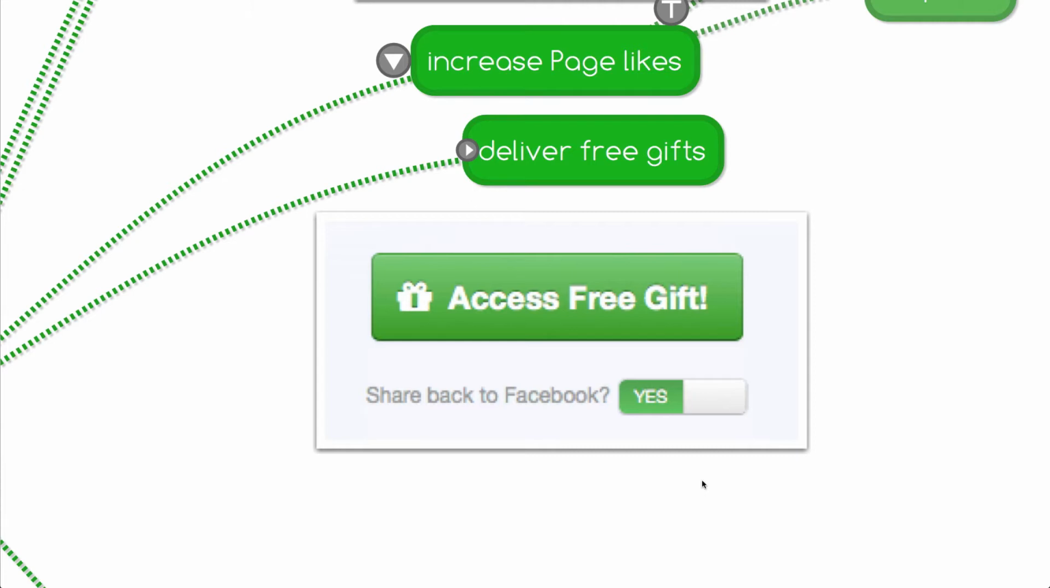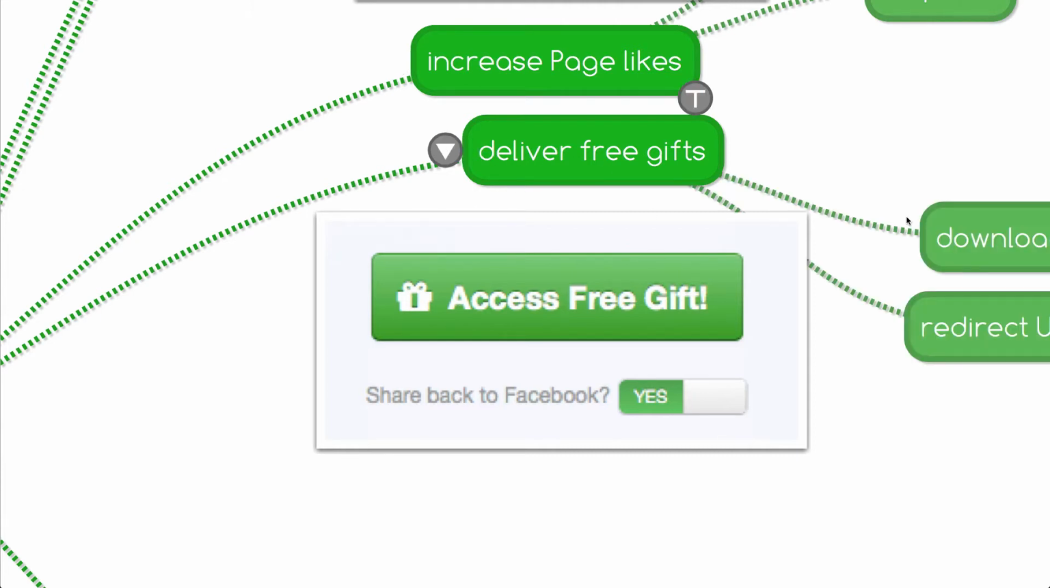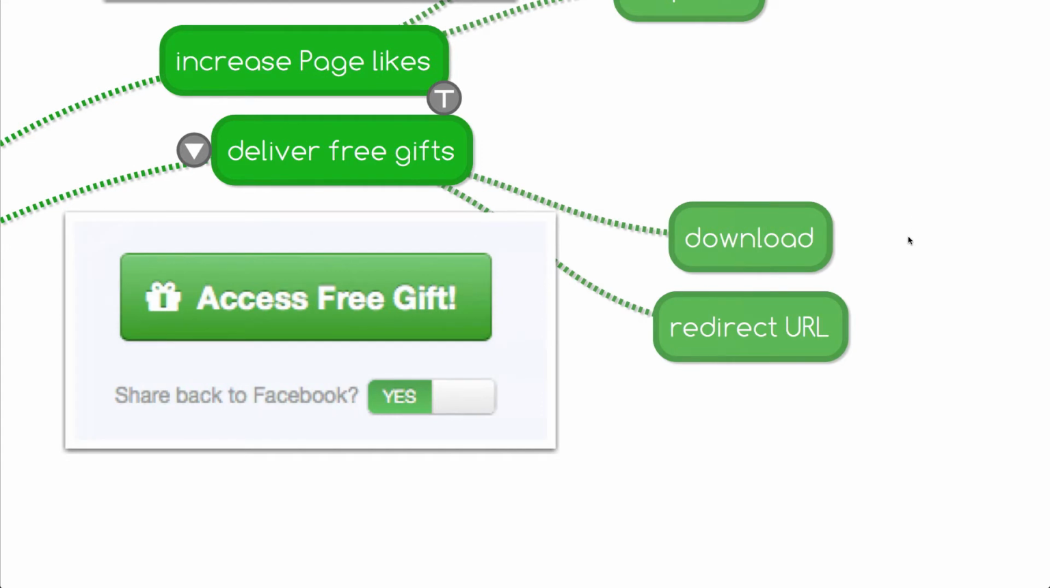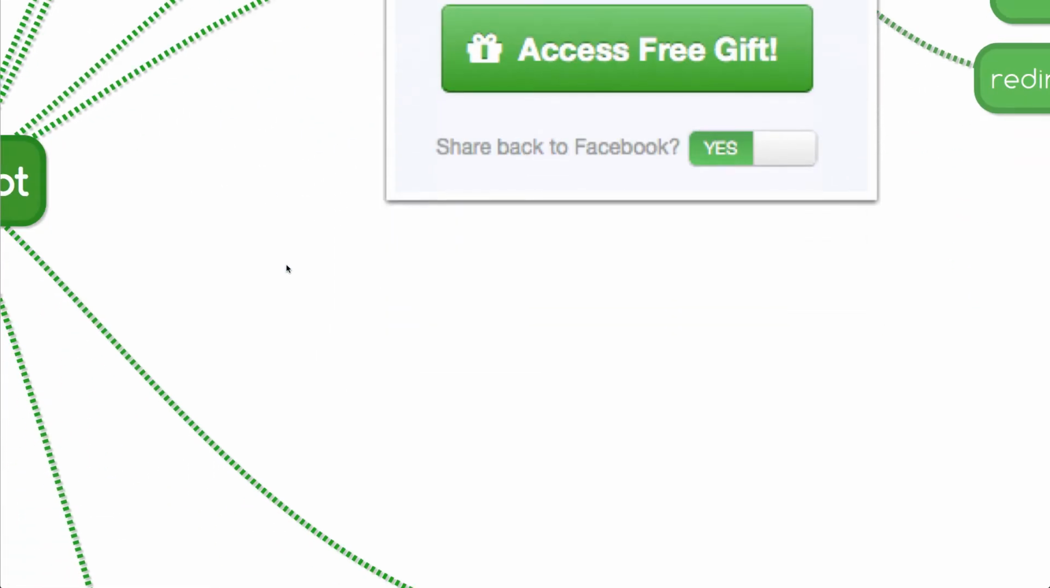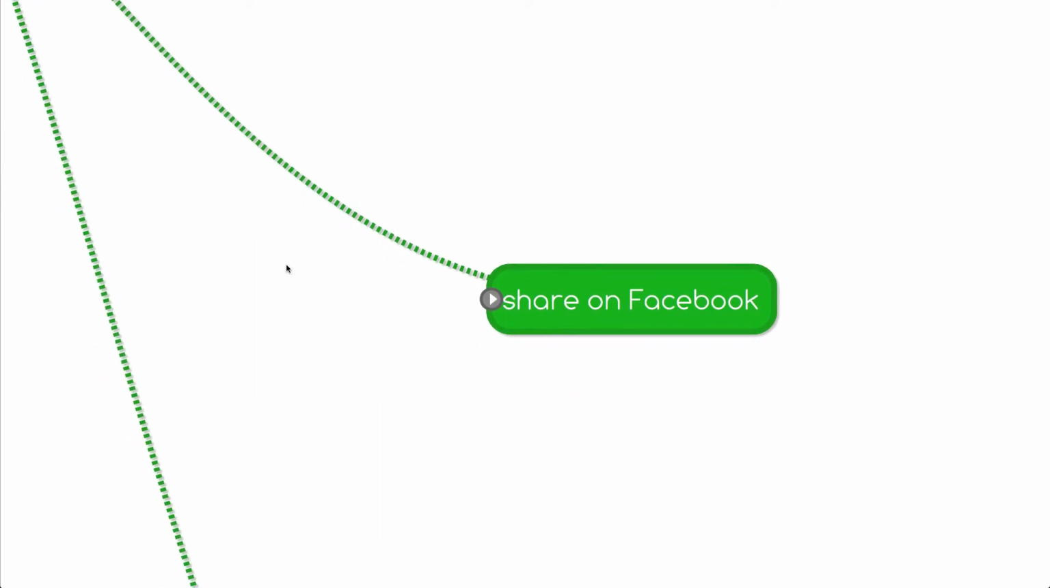Whenever somebody doesn't, we'll probably have to go down to 99.9999%. But for right now, we haven't seen anyone actually check that to no. When they click the access free gift, that's when they either download their free gift, which would be the digital download, or they're redirected to the URL that you've chosen in the settings. So that's pretty simple. Moving on, the next thing is the share on Facebook.